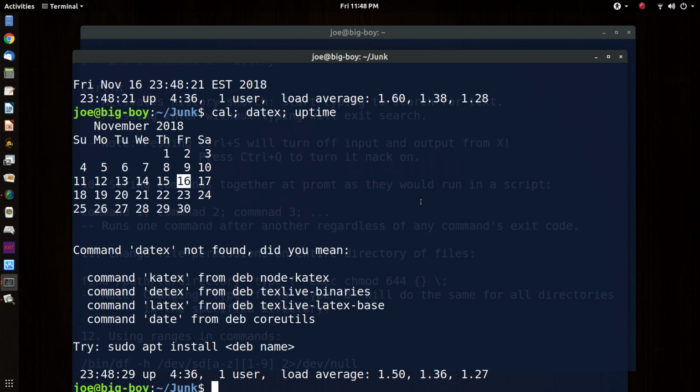It's just like running in a script. Sometimes that's real useful if you just want to string commands together and you don't want to worry about the exit codes. So those are the 3 ways to do it. Through this video, you've been shown there's 3 ways to do it, and hopefully that takes some of the mystery out of that.